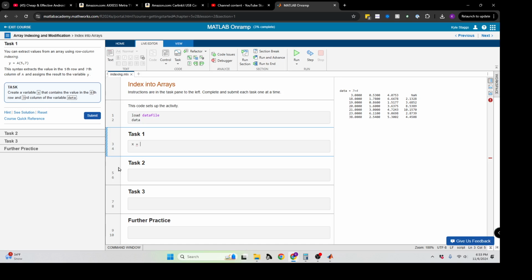So we create a variable x that contains the value in the 6th row and 3rd column. We need to pull it out of data, and we need to specify the 6th row, 3rd column, of the variable data. Now, we want to output this. If we did not, we would do what's called in MATLAB a suppress output, which is the semicolon you're used to. If you do that, then it doesn't print out anything.